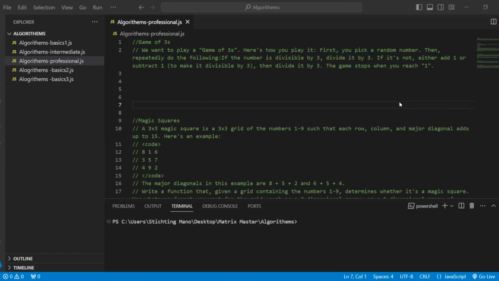I want to check if this number is divisible by 3. Then I'm going to divide it by 3. If it's not, I will subtract or add a number to it. Okay, how to know that? First, there's a mathematical fact.